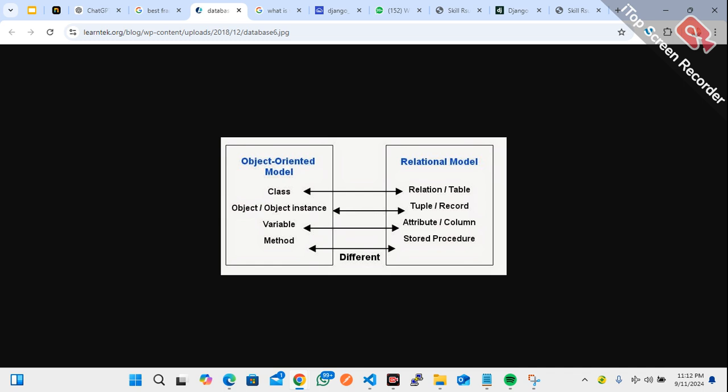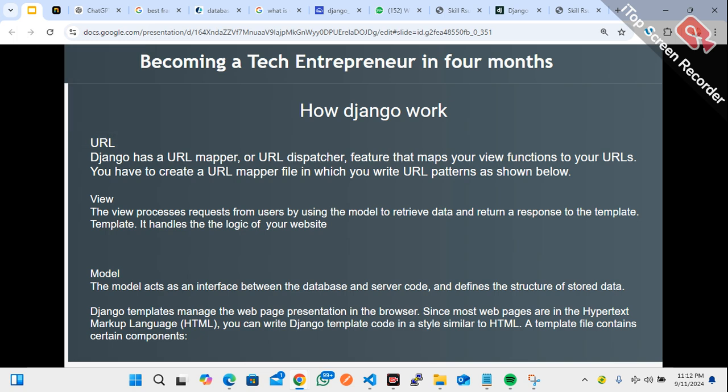So if you say user.object, you are calling the user table. Then the field inside there, you are calling the user what? Table. The field inside there becomes what? A column. So next one we have the model. I told you about the model.